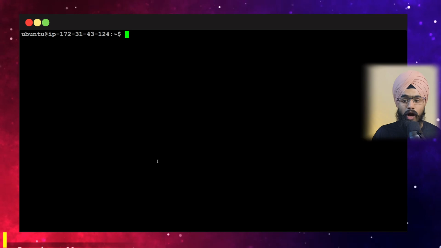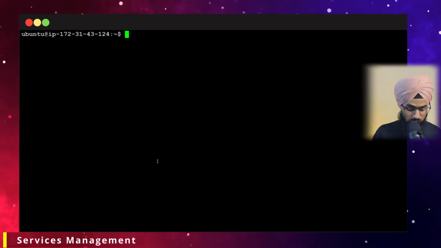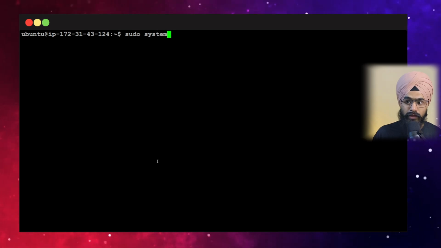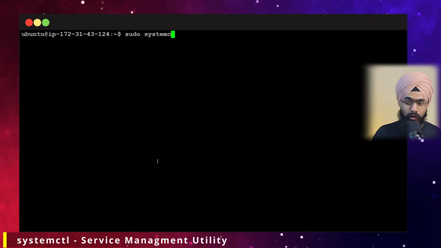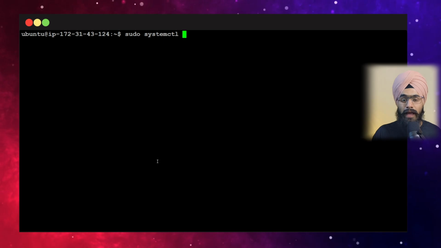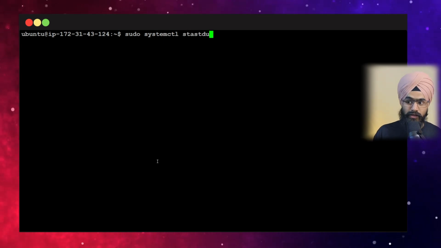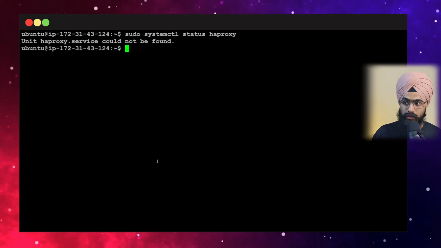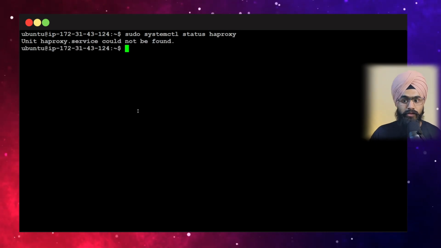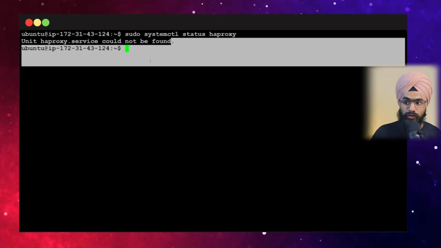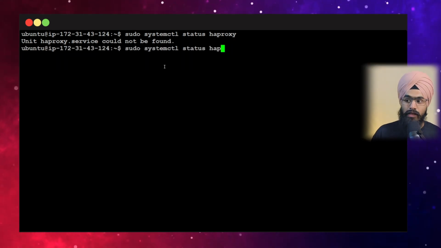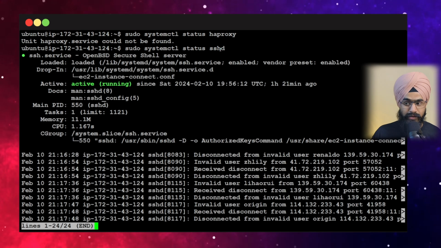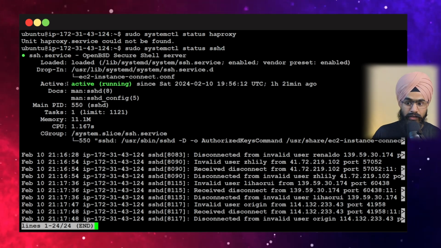Alright, let's discuss how to manage services in Linux. There is a command called systemctl, and I'm going to take an example: if I want to check the status of HAProxy, I can use the status command and haproxy. Now you can see there are no services running right now. So instead of that, I can use sshd. Now you can see the SSH service is currently running, it is active.